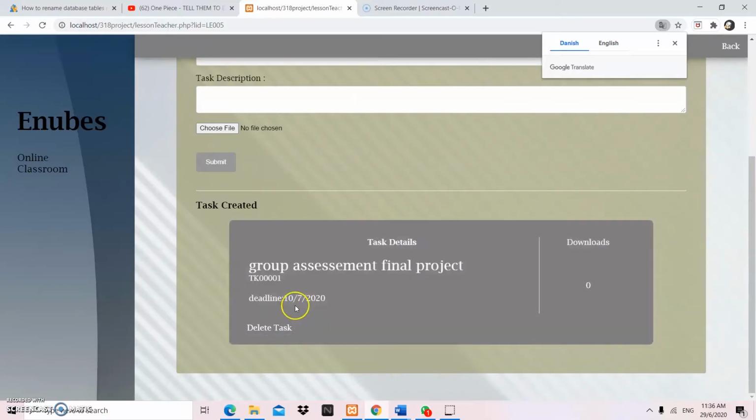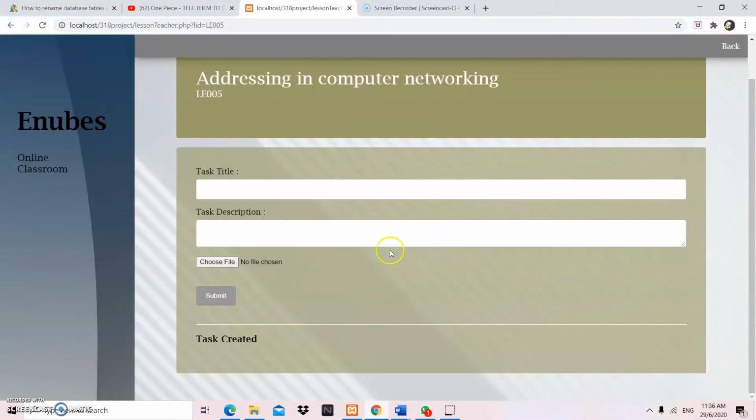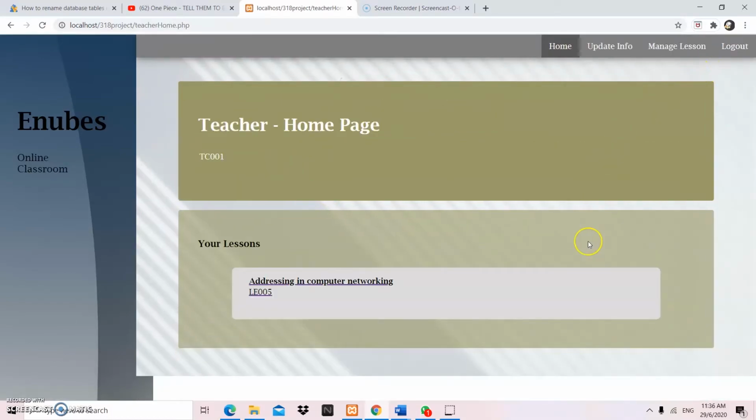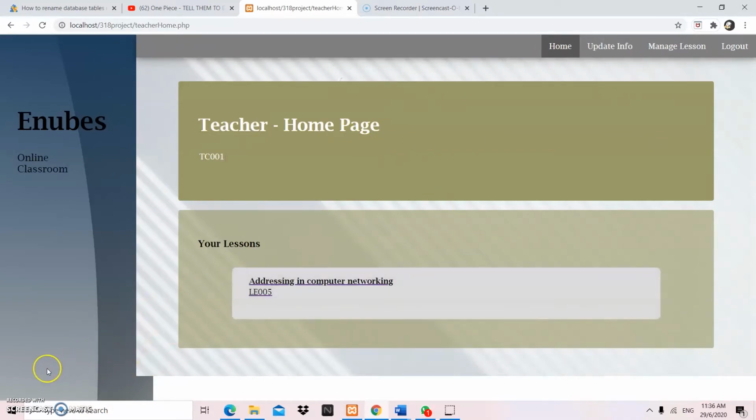I can also delete the task if I want, so I just click here. The task has been deleted. The website tells us the task has been deleted, and there's no task for this lesson. So that's all about the teacher session. Thank you.